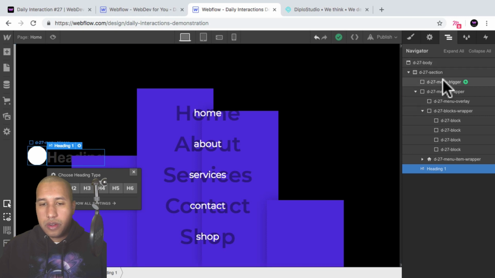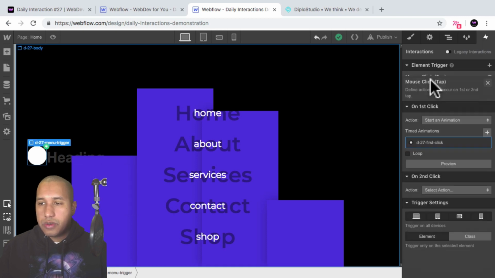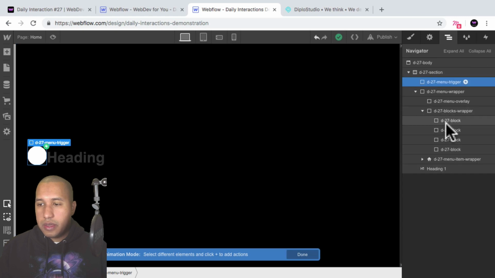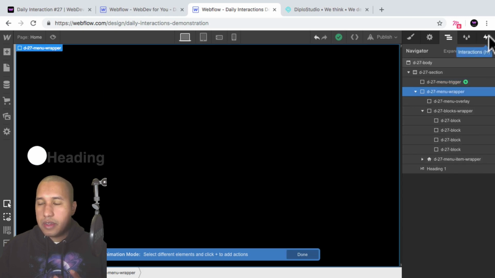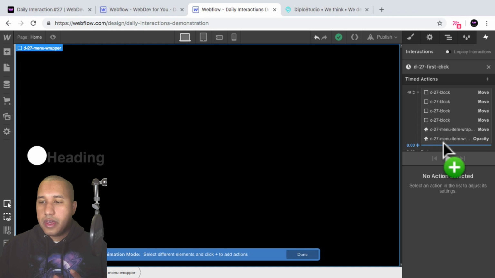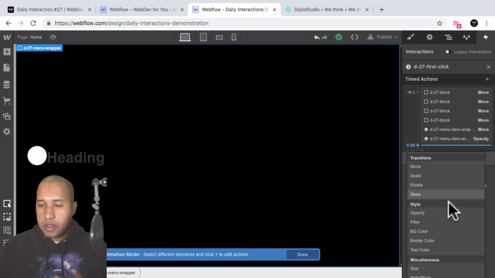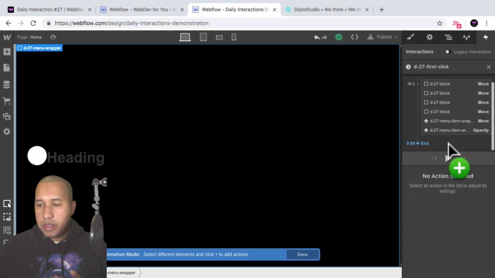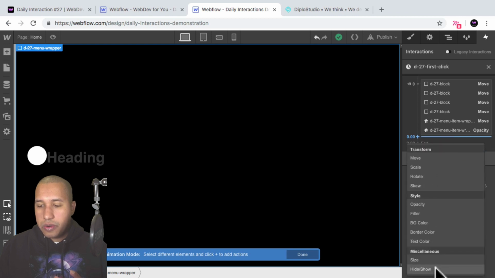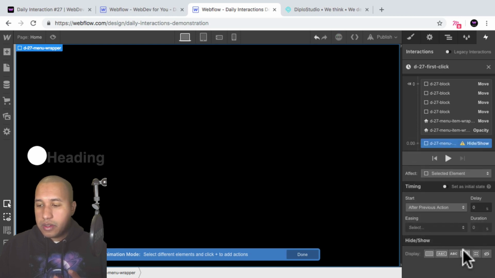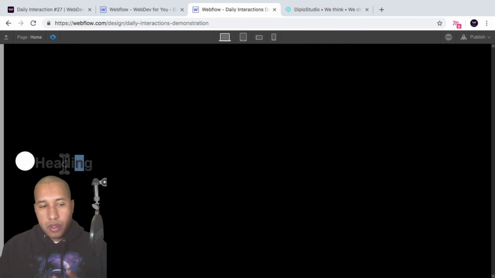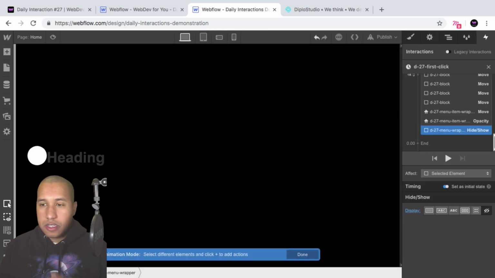So in the interaction, we want to select the menu wrapper and go into interactions, and I'll select it and say hide show. So let me scroll down. Yeah, I'll select hide show under miscellaneous, and I'll set the display to none. All right, and I'll set it as the initial state. So now if I preview, I can select the text in here and I can interact with elements on the site. All right, so initially it's display none.